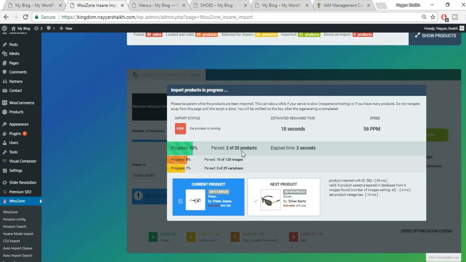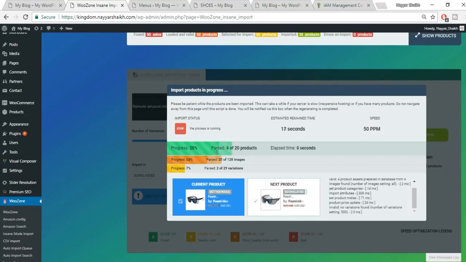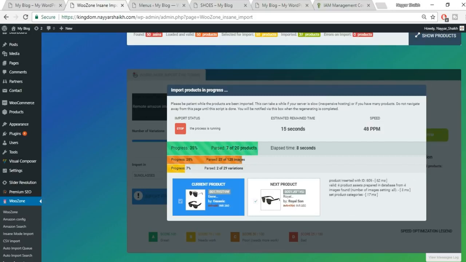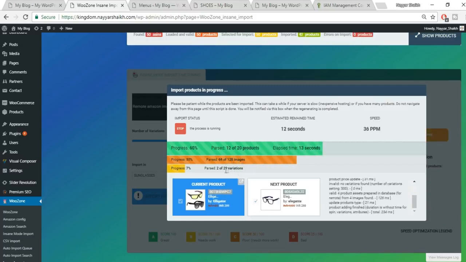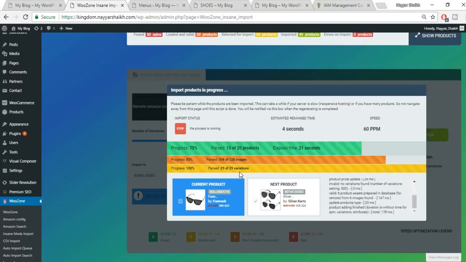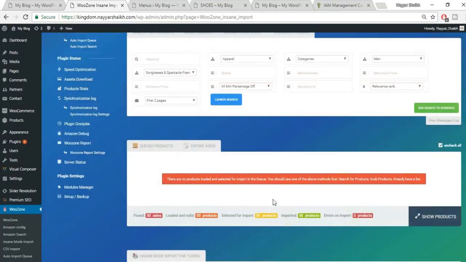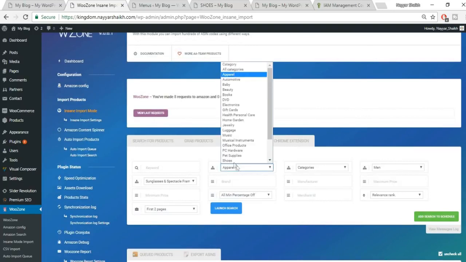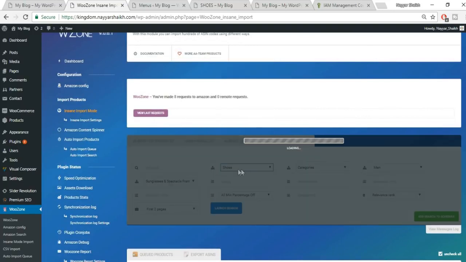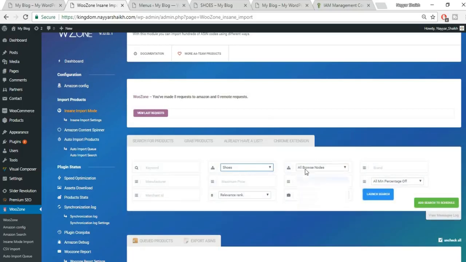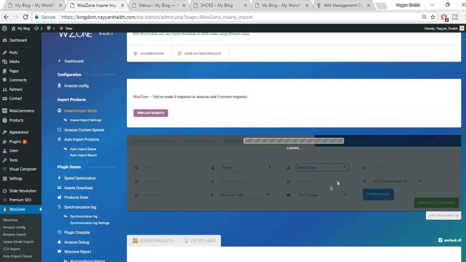So again, it is importing around 20 products, and as you can see the progress over here, 5 products have been imported, and around 128 images are being imported and 29 variations are getting imported. So this is really crazy. You don't have to do anything, everything is done by this particular plugin, and that too at such a great speed. So we have done that. Now let's import the last category, which is shoes, which will come under the shoes category. So instead of apparel, we'll select shoes from here, and from here we'll select men's shoes.